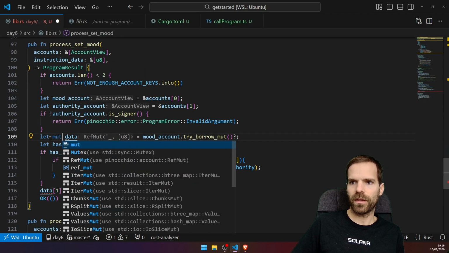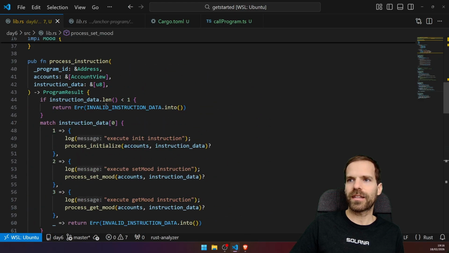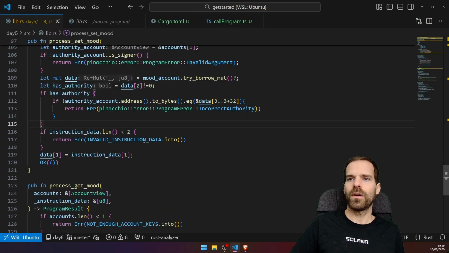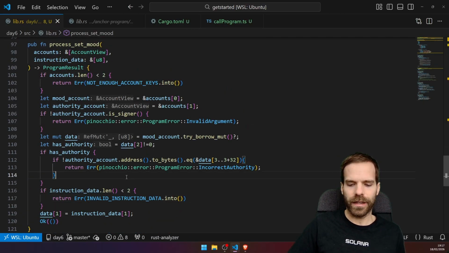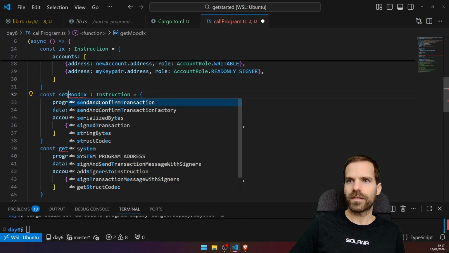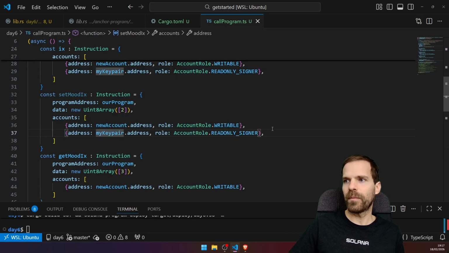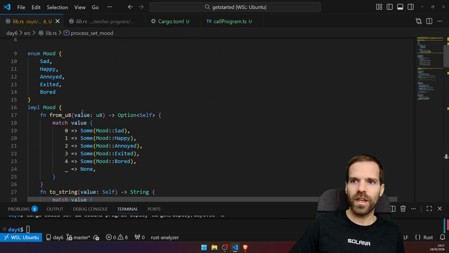Oh, again, I didn't make this mutable. So here the instruction data, we once again say it has to have some more bytes. So maybe I also check that before. There we go. Something like that. Not the cleanest implementation, but I guess that should work. So let's add an instruction for set mood. We do number 2. We provide this account and then also my key pair as a signer. And I write 1 to say that I am happy with this account.